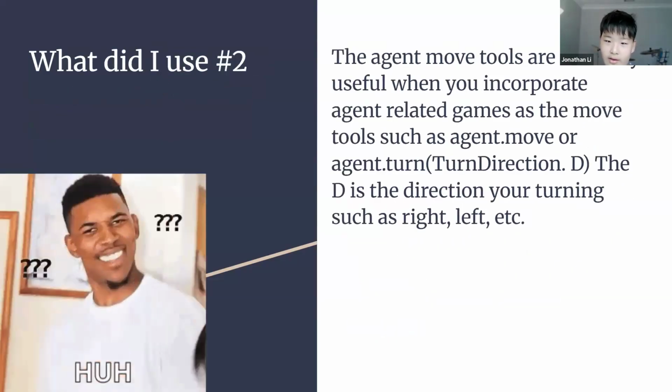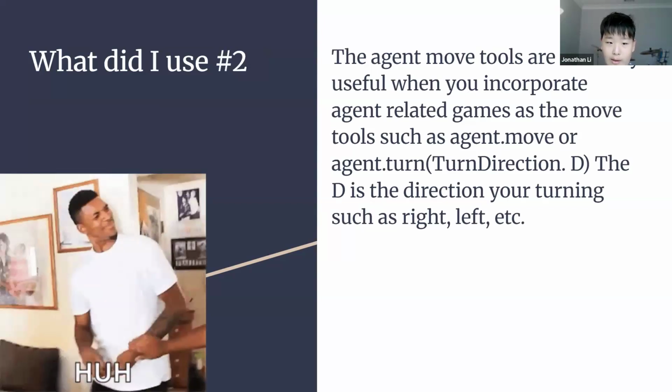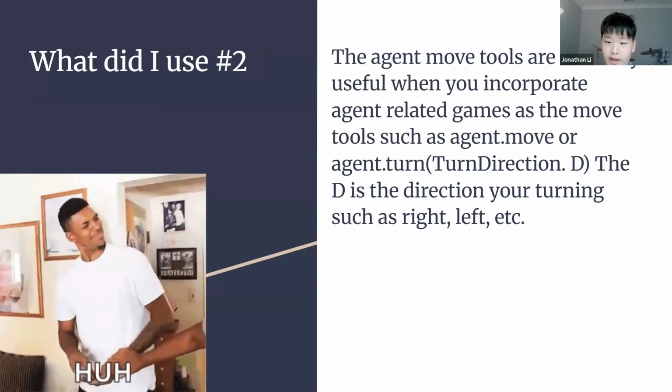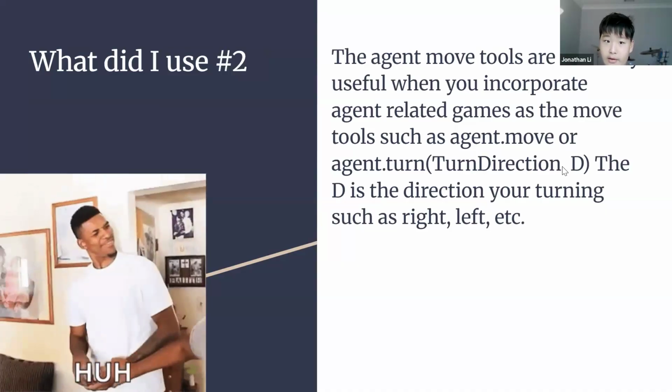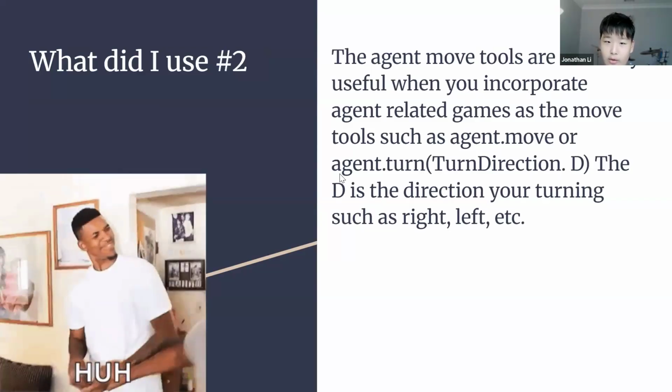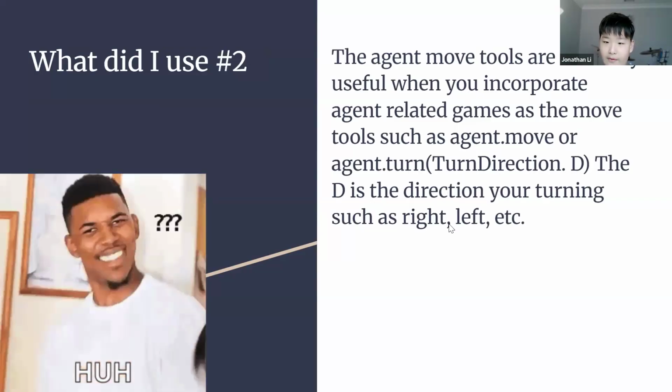Next, I have the agent move functions, which are similar, but instead of moving, the turn function turns directions. There are parameters such as what direction you want to move in, how many blocks you want to move, etc. The turn function is written like agent.turn, and then D is the direction you're turning, and it always turns 90 degrees. So if you want to turn 180 degrees, you can put another one or use a for loop for two, and then you could select your direction, right, left, etc.